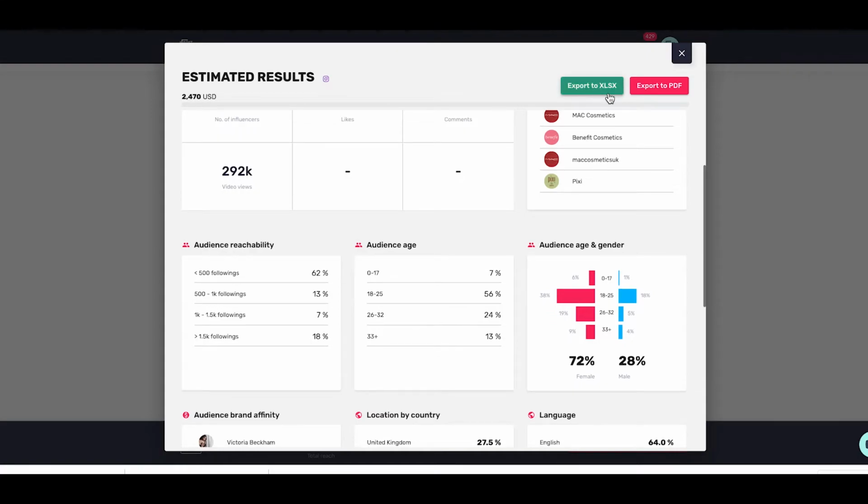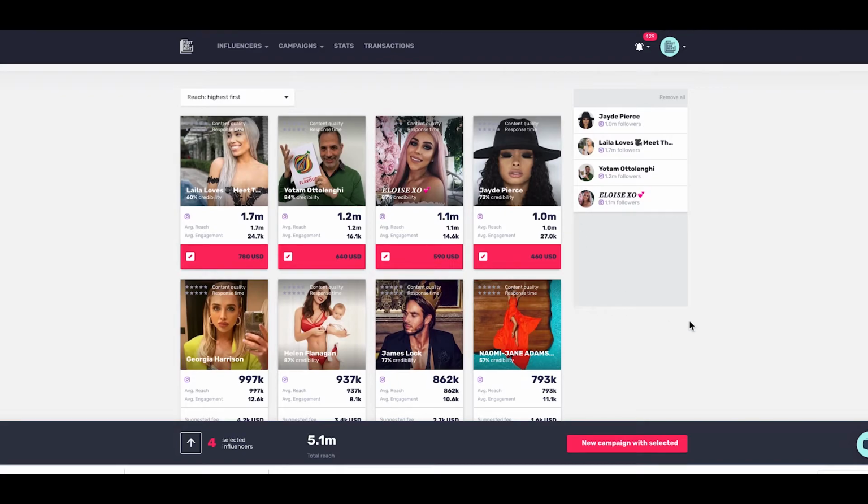At this point we can export to XLSX or we can export to PDF. So if we're happy with everything, we can go ahead and click on the new campaign, and this will immediately launch the campaign setup with the influencers that we have selected from this screen.